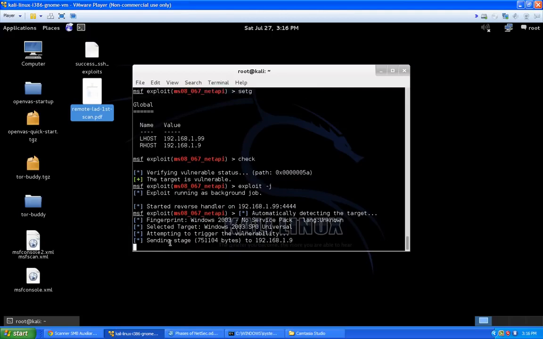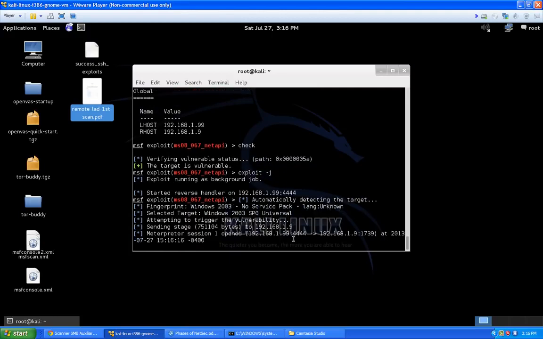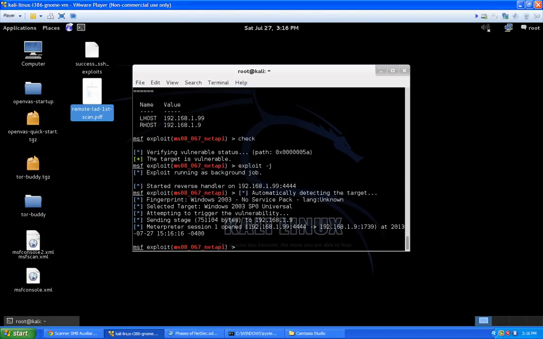Once you see, as I said, sending stage, you know that you're almost guaranteed to be in. Next line you see is Meterpreter session 1 opened on our local computer here on port 4444, and then it's to the target machine on port 1739. Now you might be saying to yourself, well, oh great, but it looks like the screen is frozen. It's not. Just hit enter, and that's going to drop you back to your command line.